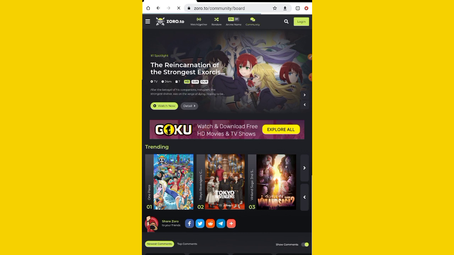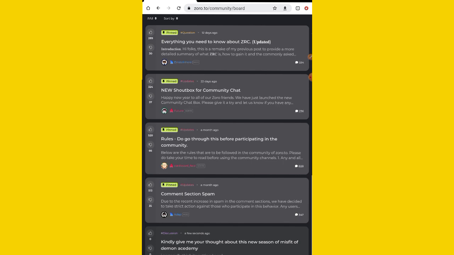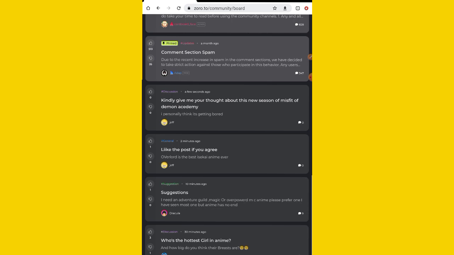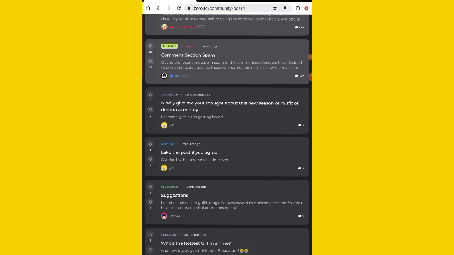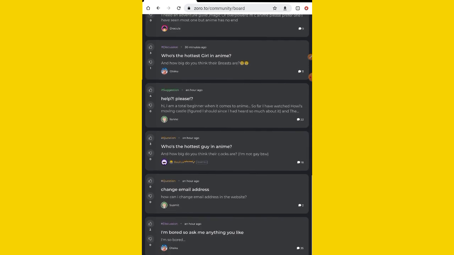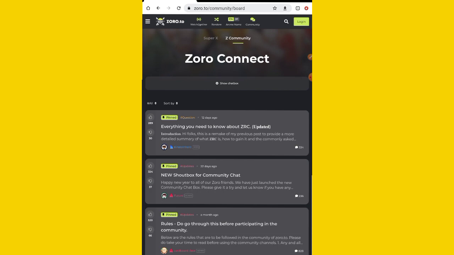Just click on the community option here and you can see the community options, also chats. You can send your problems, like Zoro.to not working, and if you are facing any bugs, you can tell them there. Some solutions are also available here, like change email address, etc. The solution to your problems will be shown here.